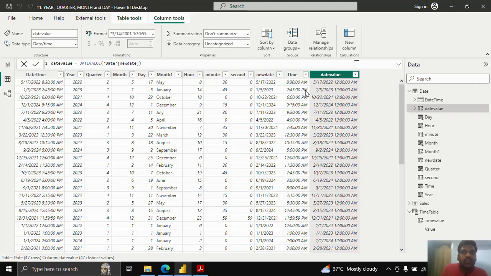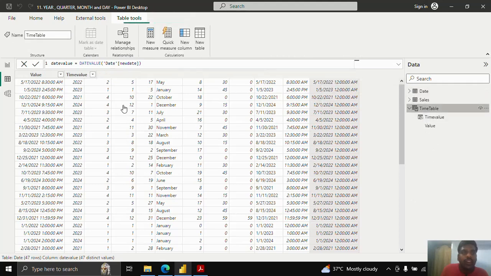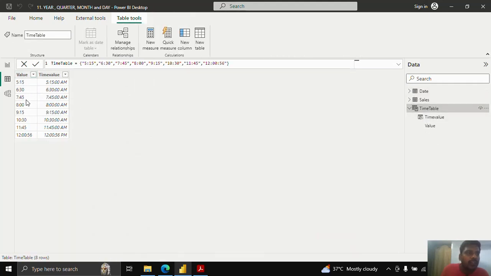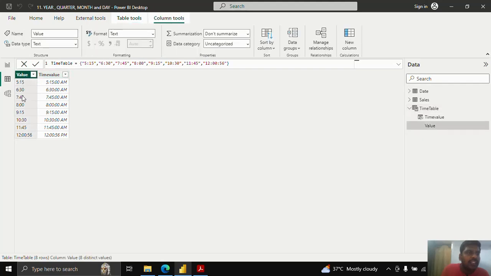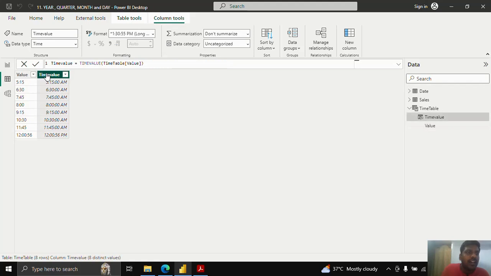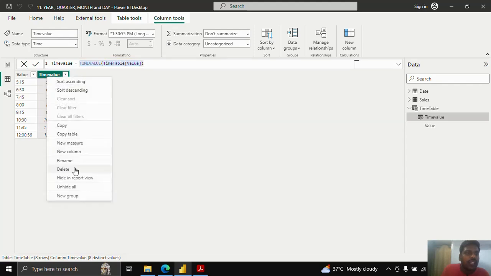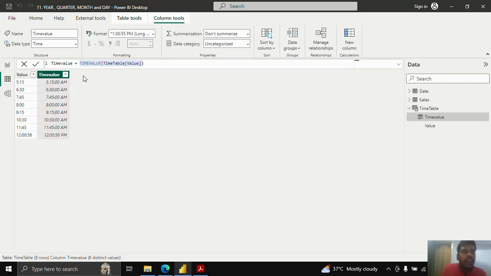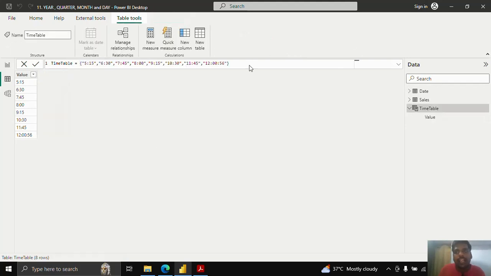With respect to time, I'll show you one example quickly. Here I have the time column. Okay, here these times are like 5:15, 6:30 and so on respectively. I have created a new column and utilized this TimeValue function. Okay, I'll delete it and show you again how to create it. Here I'll add a new column.